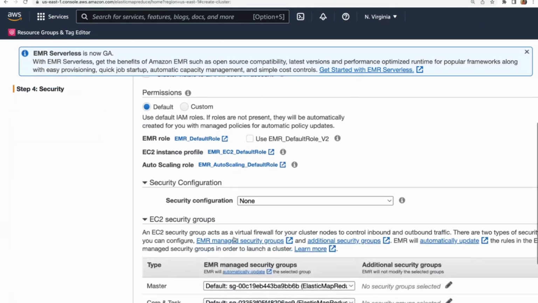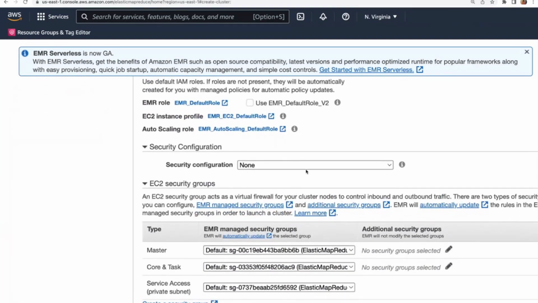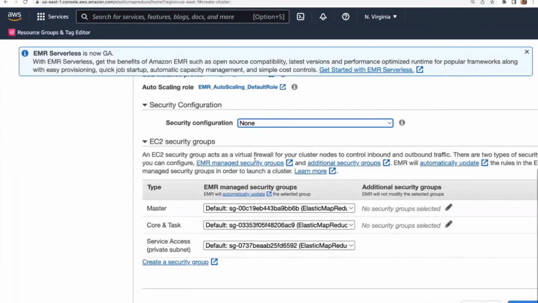And here in the security configuration, you can mention which KMS key, which encryption key you want. We can create one security configuration for Kerberos also. So all the security related things you can configure over here. And we have the option of creating a security configuration separately also, and you can utilize it later on. Security groups are for who can access this, maybe which ports you want to enable for master, core, task nodes, and the service access. So these are the options which we need to set to create the cluster.